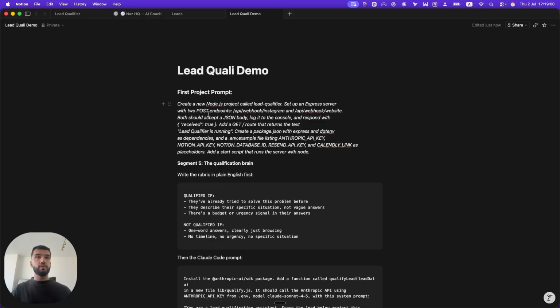Set up an Express server with 2 POST endpoints, /api/webhook/instagram and /api/webhook/website. Now, as you remember previously, we had 2 leads flowing into one engine. So that's what this is for. Both should accept a JSON body, log it to the console and respond with received: true.